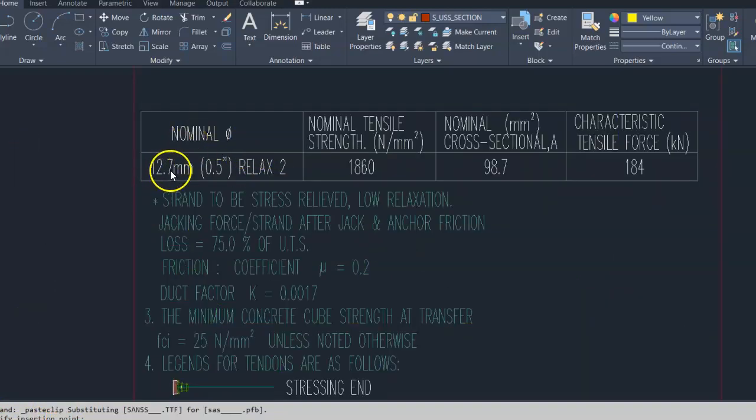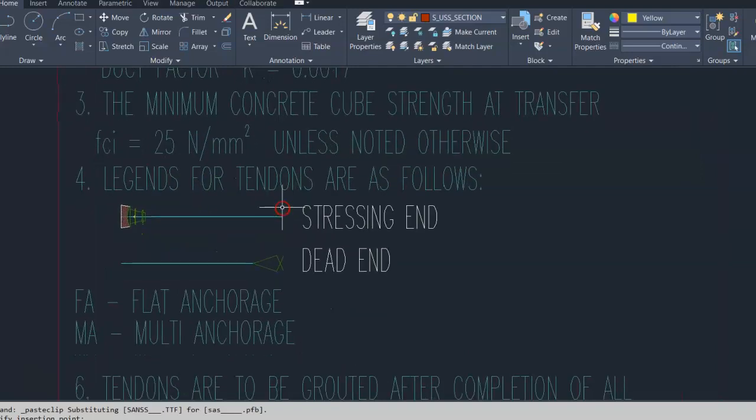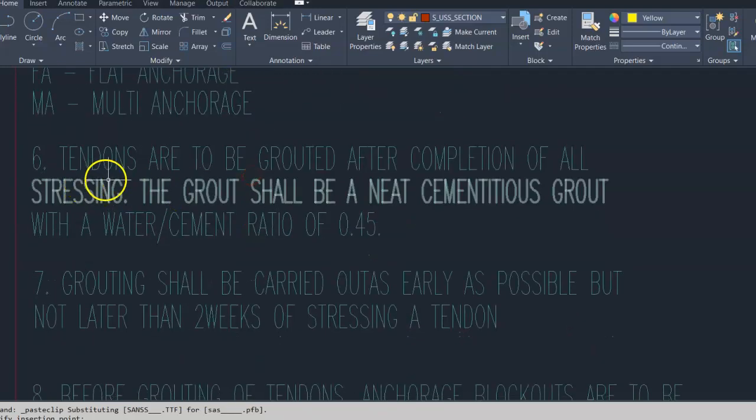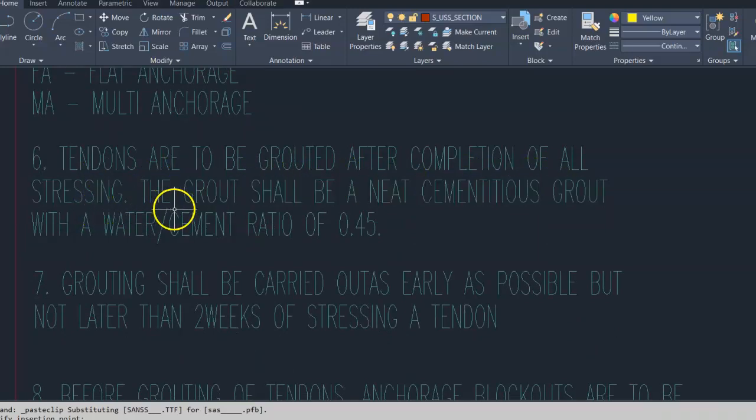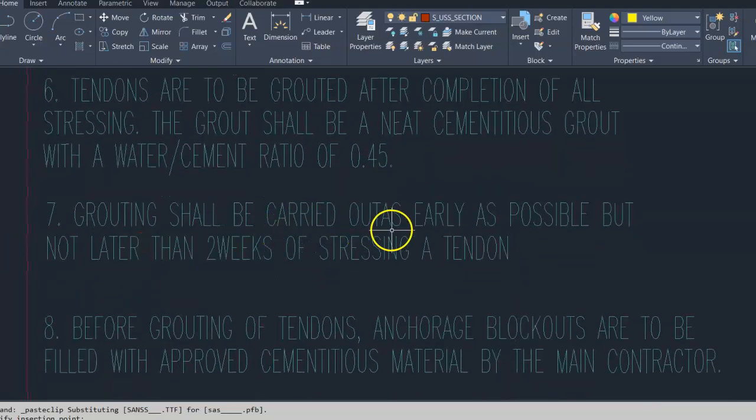Here is given the diameter of strand, 12.7 mm. Legend for strands and tendons is as follows: stressing end, dead end. Tendons are to be grouted after completion of all stressing. The grout shall be a neat cementitious grout with a water cement ratio of 0.45. Grouting shall be carried out as early as possible but not later than 2 weeks of stressing a tendon.